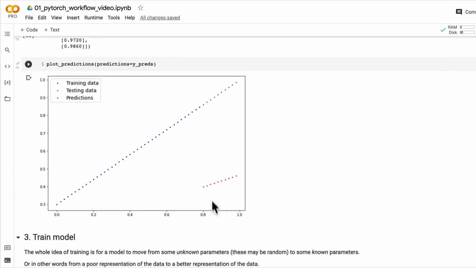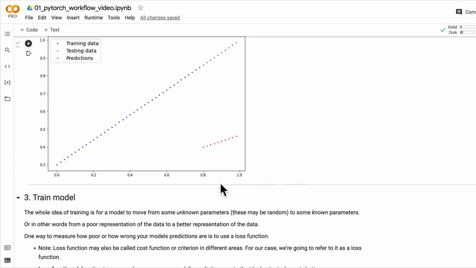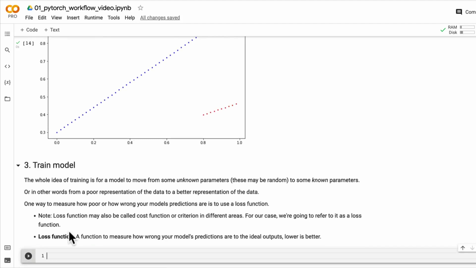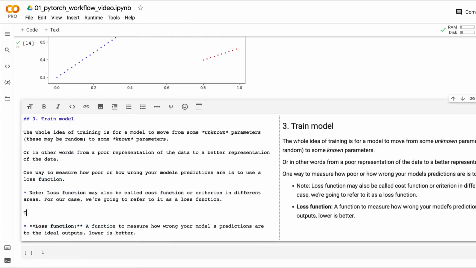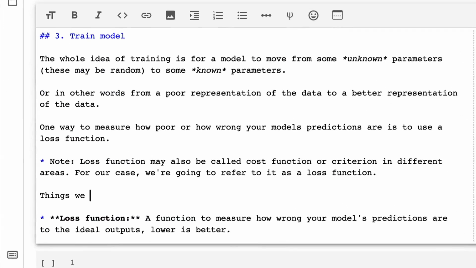Now, if you've worked with loss functions before, you might have realized that I've just reproduced mean absolute error. But we're going to get to that in a minute. So we need a loss function. I'm going to write down another little dot point here. This is just setting up intuition. Things we need to train.